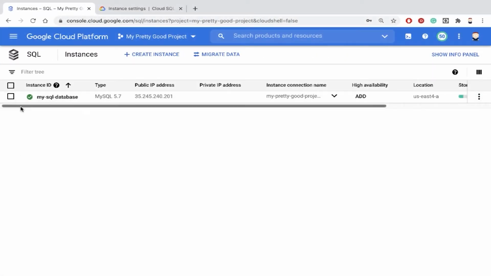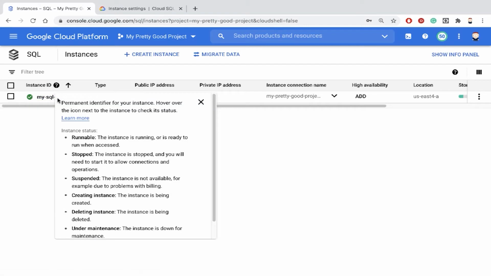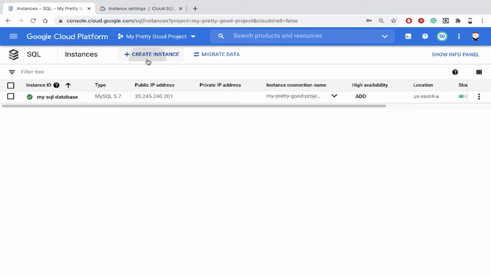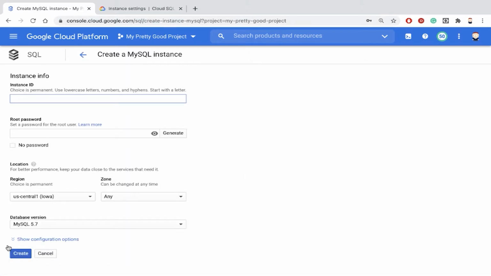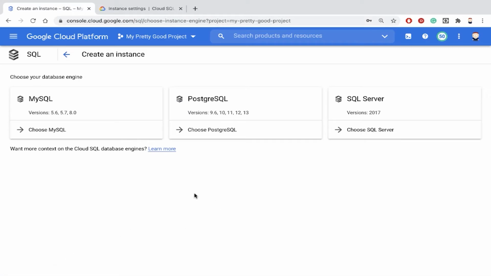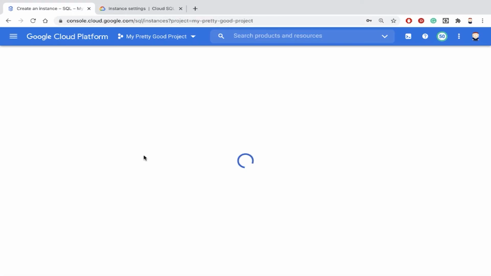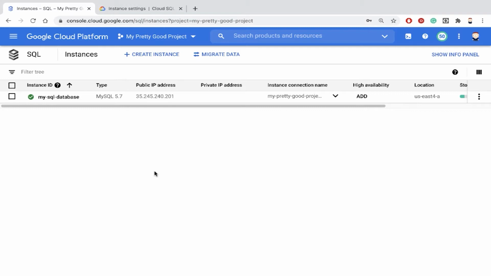So here I am in the Cloud SQL service in the console. Now this database here I created earlier using the console, right? To do that, you click Create Instance, then pick your database type, fill in the form, and hit the Create button. But a lot of times you want to be able to create a database programmatically as part of your setup. So we can do that with gcloud as well.